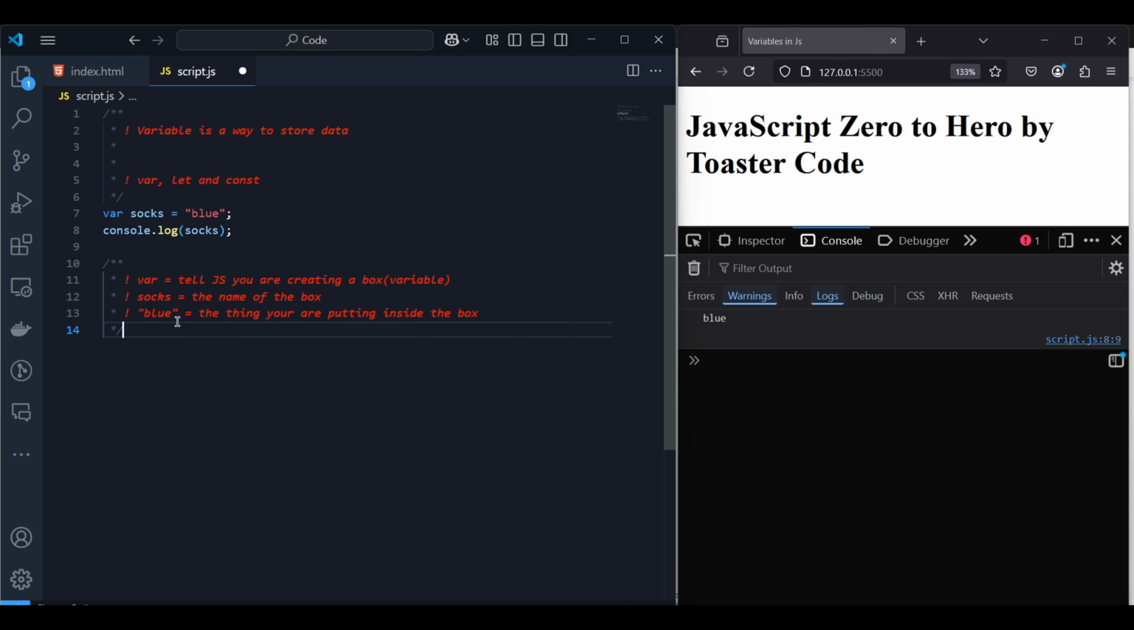Now, what is blue? Blue is the thing you are putting inside the box. You need socks of blue color, so you are creating a variable named socks, and you are setting it as blue color. So this is how you write a variable declaration. Here var is the type of variable, this is the name of the variable and this is the value of the variable. And console.log is something that we use to print the value in the console. Over here you can see, this is the browser's console which I'm using to print the result. So this is how we declare a variable.